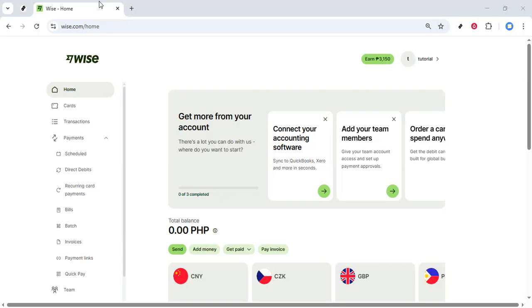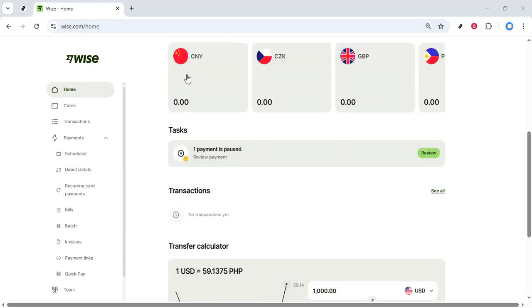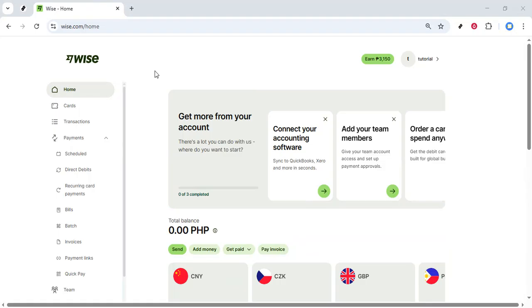In this video, I'll guide you through how to request money on Wise. By the end, you'll know exactly how to create a payment link, choose how the money will be sent, and confirm everything so the transfer can go through smoothly. Let's start at the very beginning.